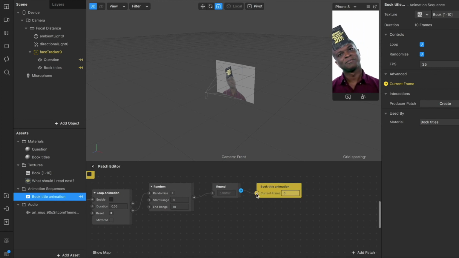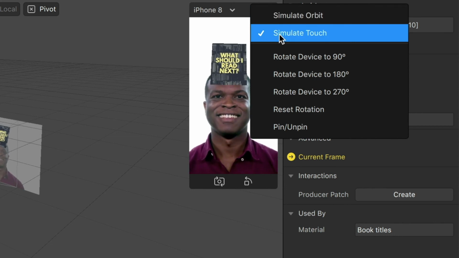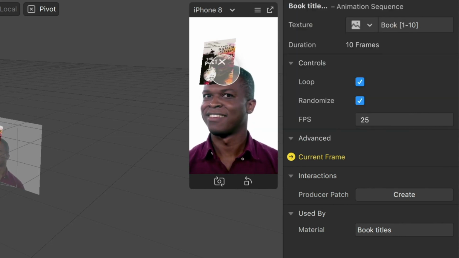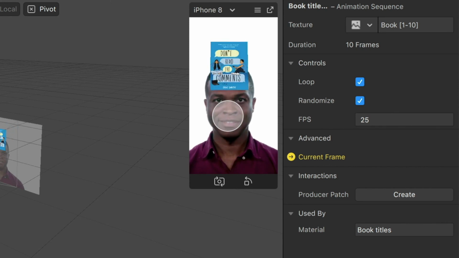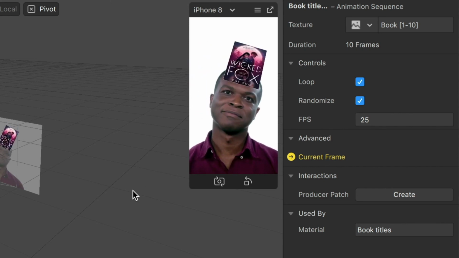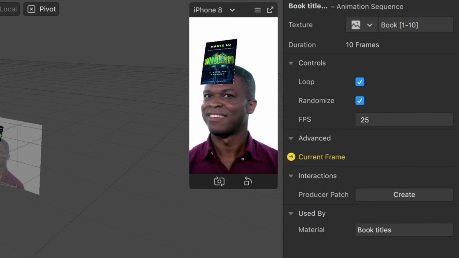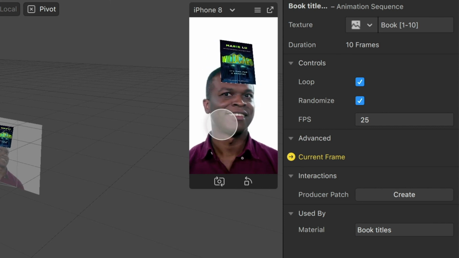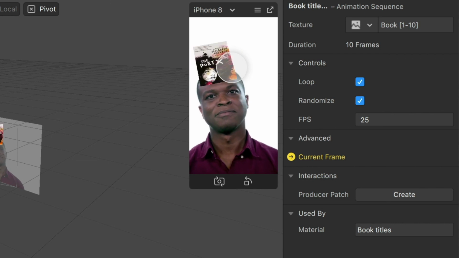Now I'm going to test it all out. So up here, it's already on simulate touch. And as I click on the image, it cycles through and hopefully it will land on one image. Perfect. Okay. And theoretically, if I click on it again, it will reset because of the patch we set. So clicking it again, and we'll get probably a different result.